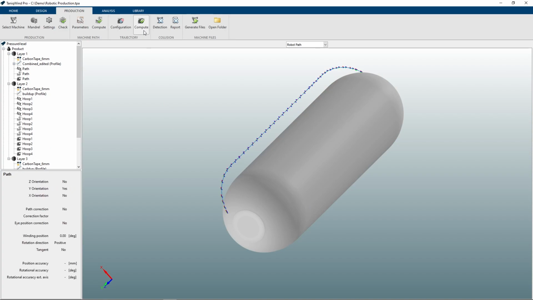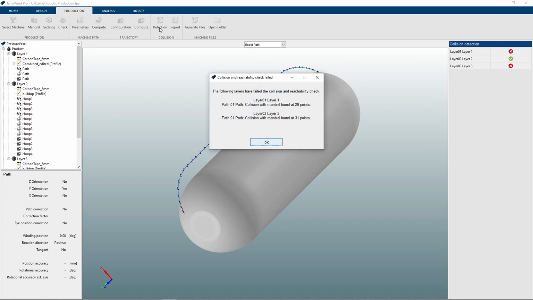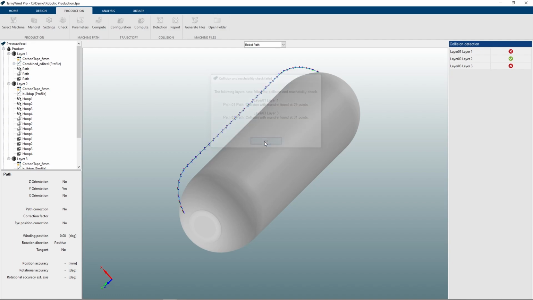With the trajectory points computed, we can run a collision check by pressing the detection button in the collision section of the production tab. During the collision check, it is checked whether the tool collides with the mandrel and whether all points can be reached by the machine. The check runs for all of the layers in the product. For these trajectory points, we can see that there would be collisions in the layers 1 and 3.